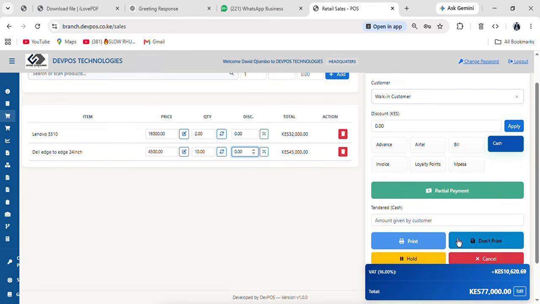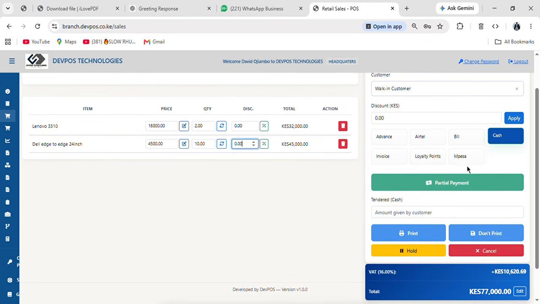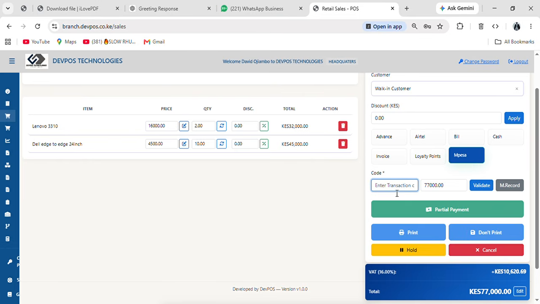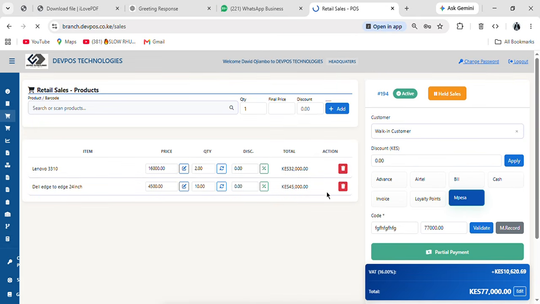I believe this client has paid through M-Pesa, so I'll just click M-Pesa. If the system is integrated with the STK push, it will pick automatically, but if it is not, you'll have to input the M-Pesa code manually, then you click on print. Once you print the receipt, that one will be recorded as a sale. This is how the receipt will appear.